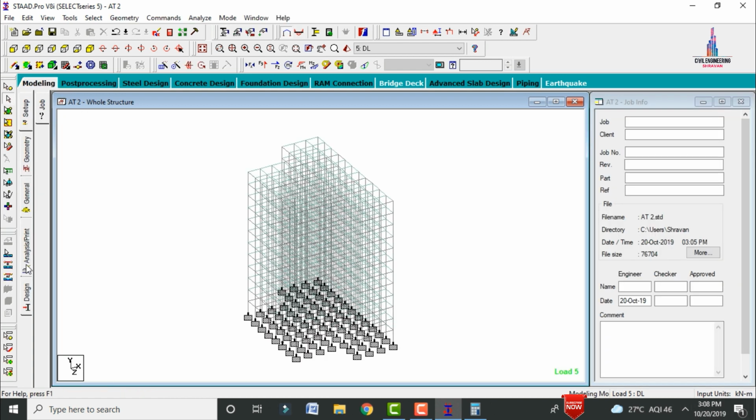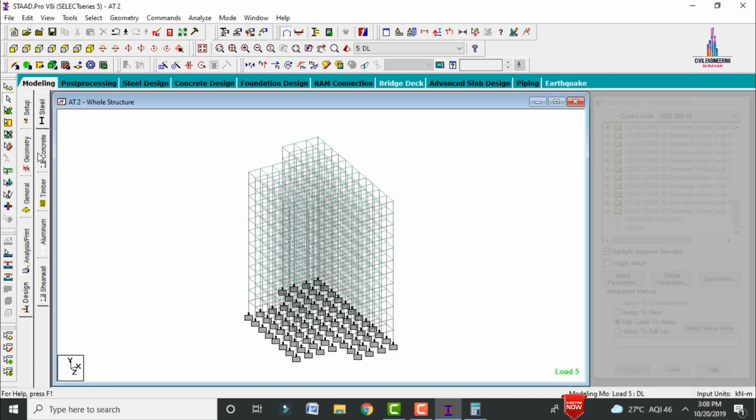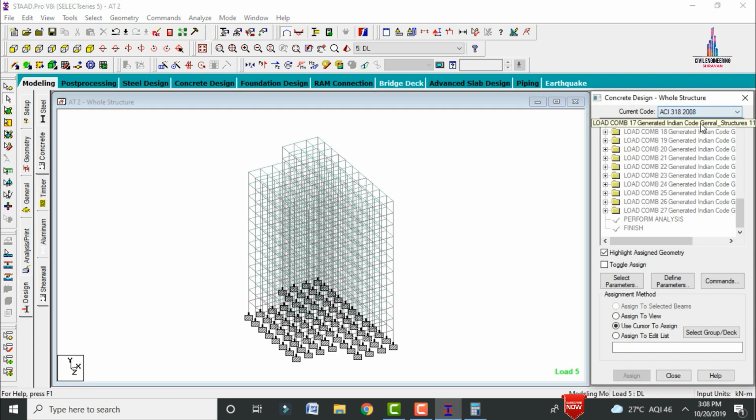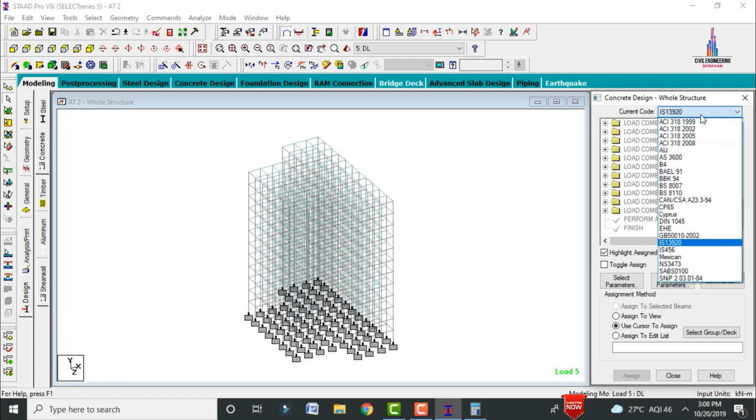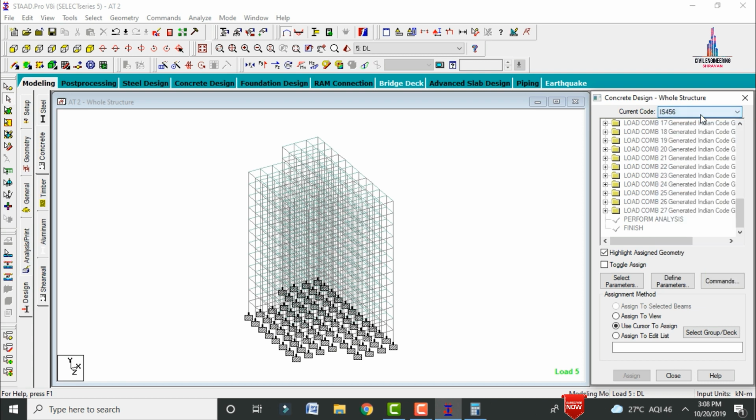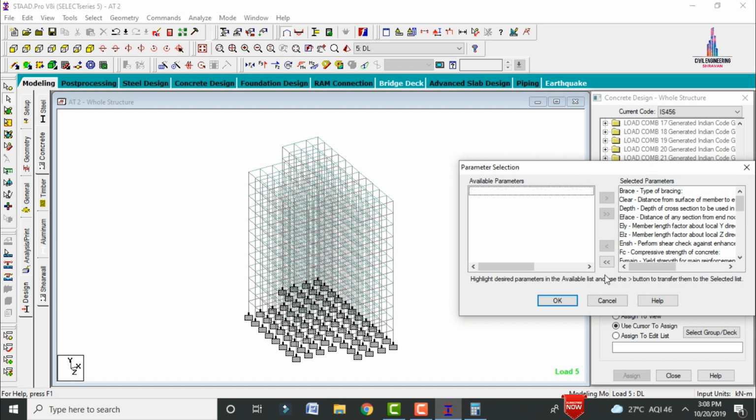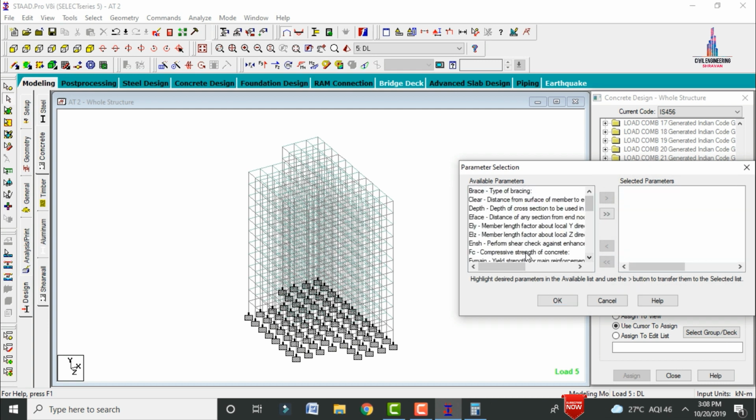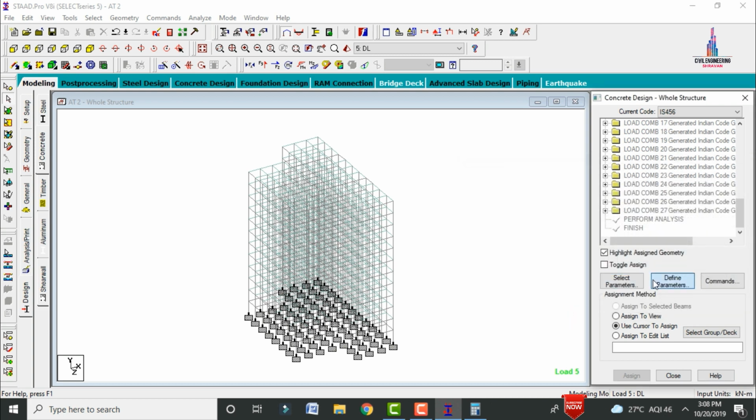For that, go to the modeling option, click on the design option here. Select your concrete design here. Initially we have to select the IS code provision here. I am selecting IS 456. Click on select the parameters. Initially we need to deselect all parameters. From this we have to pick compression, the yield strength of shear reinforcement, maximum main, maximum secondary. Along with that you can add MD1 and MD2 also. Click on OK. After that we have to define the parameters.